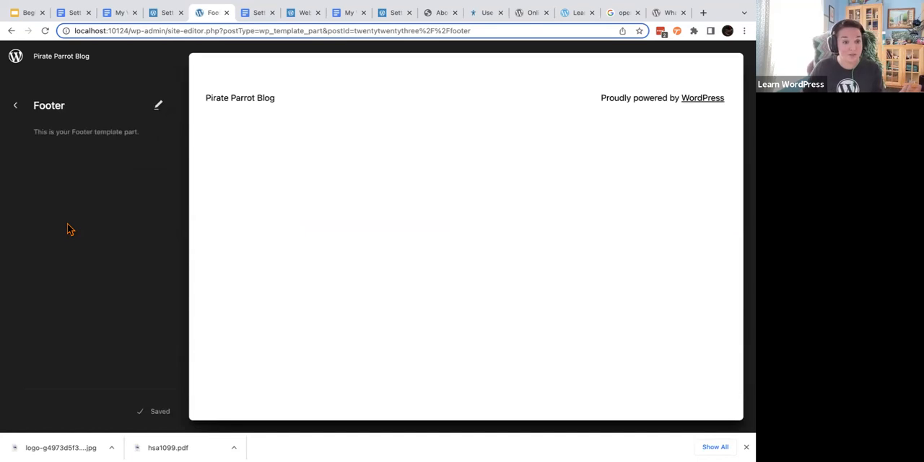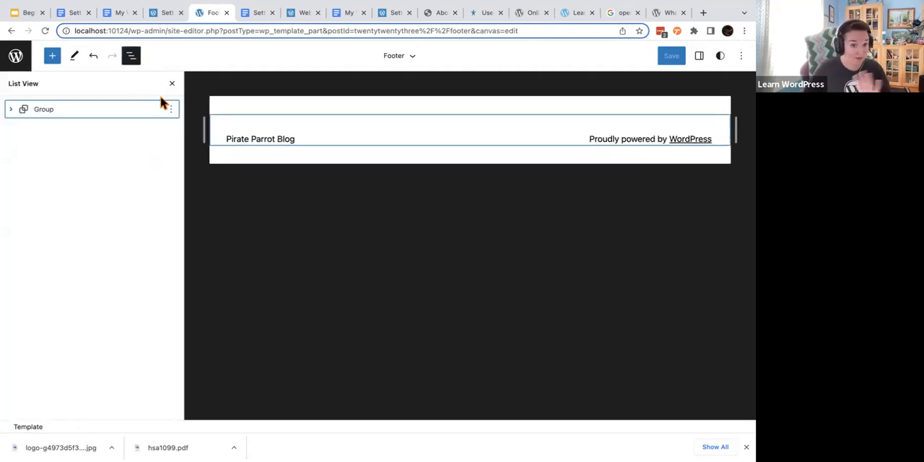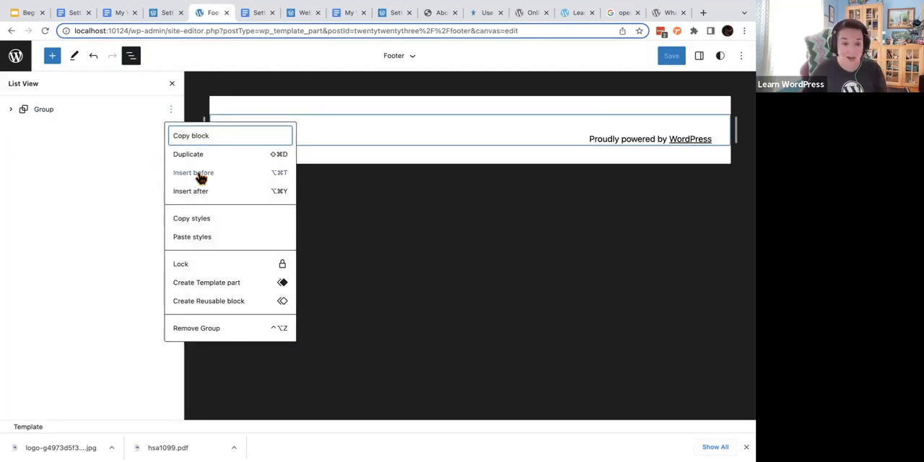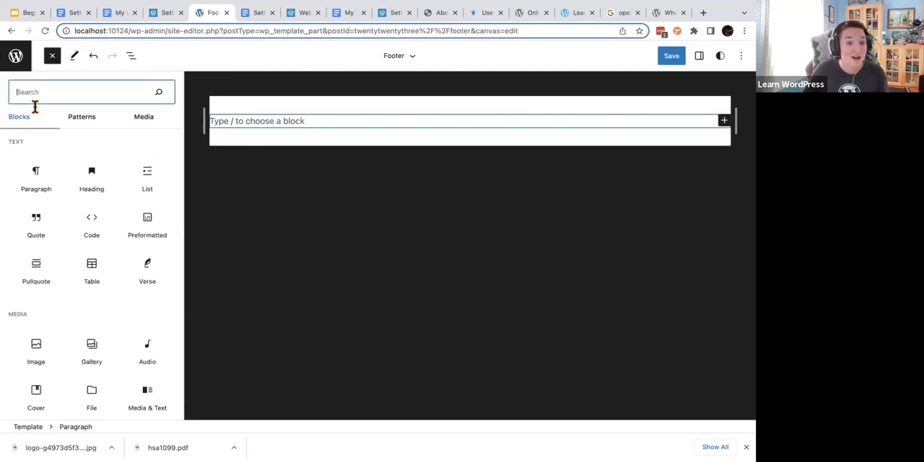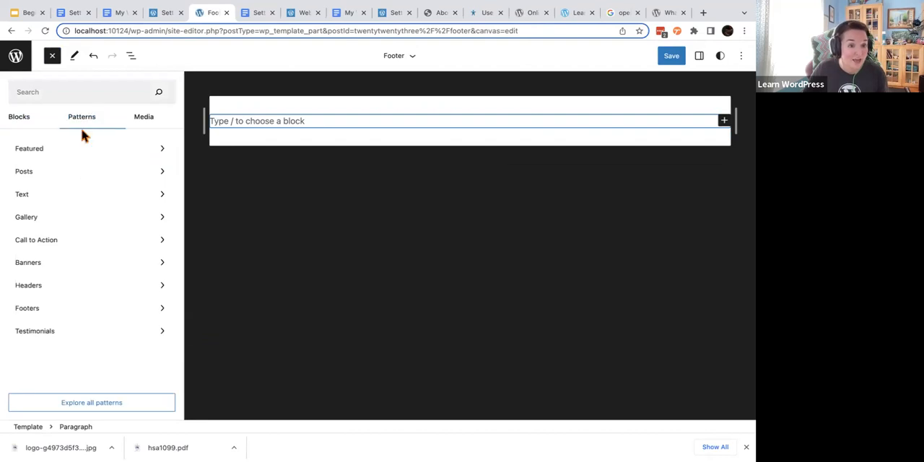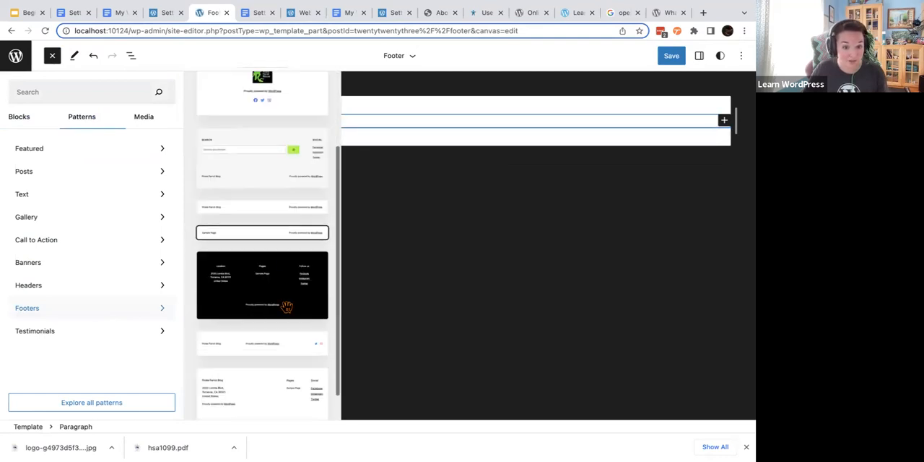So, you can also repeat this process with your footer. This footer is on every single website, and I'm not going to prompt you to do that now for the sake of time, but I'm going to remove this and I can do the same thing. I can press my inserter button here, flip over to patterns, and there are a bunch of footers for me to choose from. So there's a simple default one that we started with.